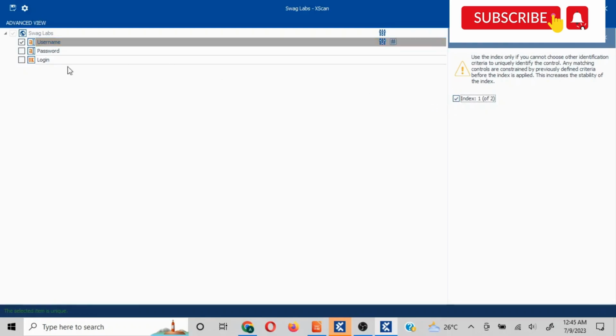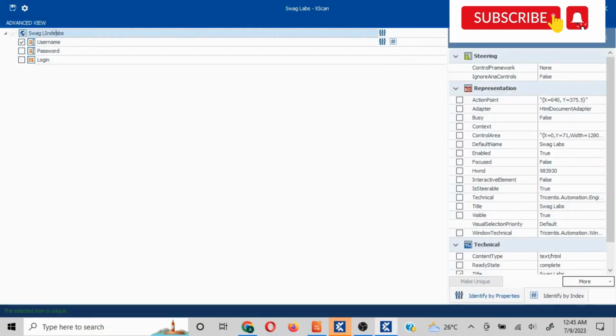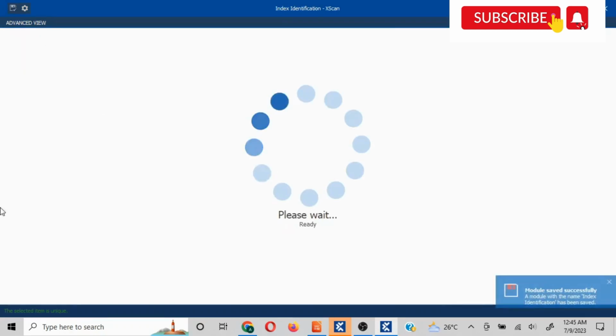So if I click on this, see, the selected item is unique. And the moment you are using index, you'll be able to see this hash option in this particular section. So this means properties, this means index, anchor shows like this arrow, and image shows like an image icon. Okay, so I'll just put this as index identification, and I'll save this and we'll just check this out if this is working fine or not.